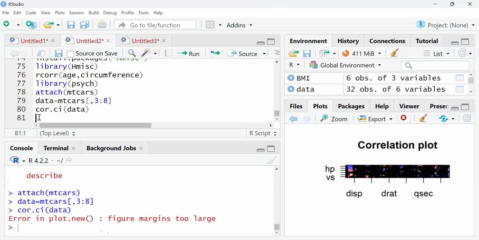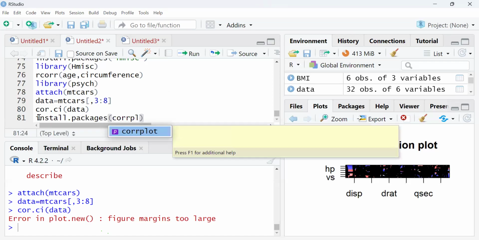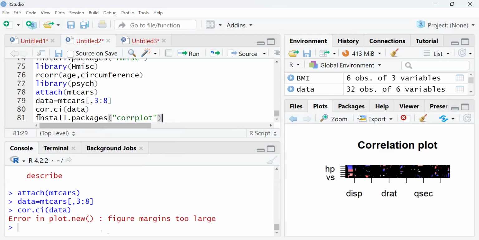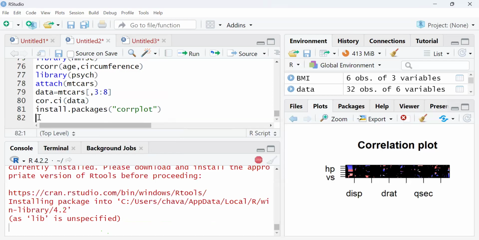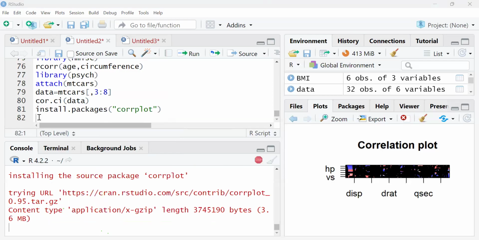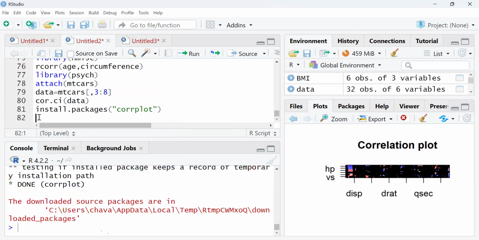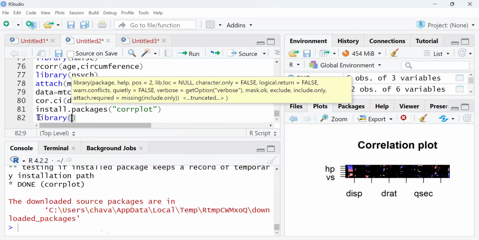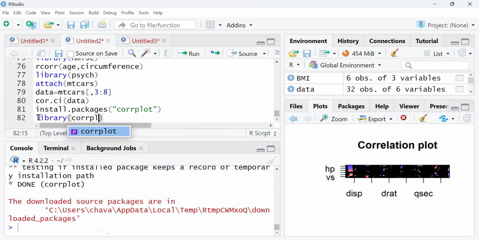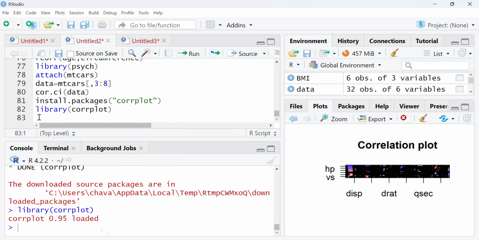So again, we can do one more plot by installing one package called corrplot. We can run this code where we get a different graphical representation of the correlation. Okay, so that also we can do. So let it get installed, and then you can run library of this particular package called corrplot. Just type corrplot. Control Enter.